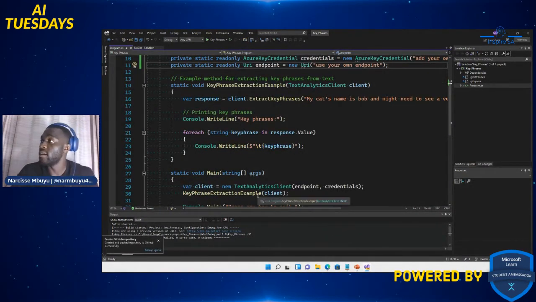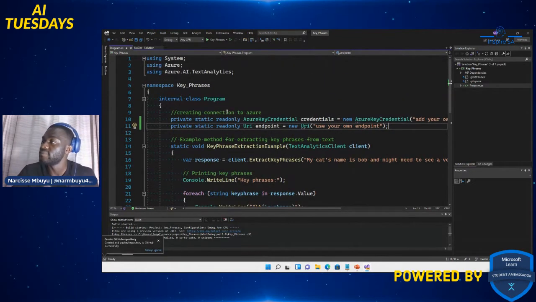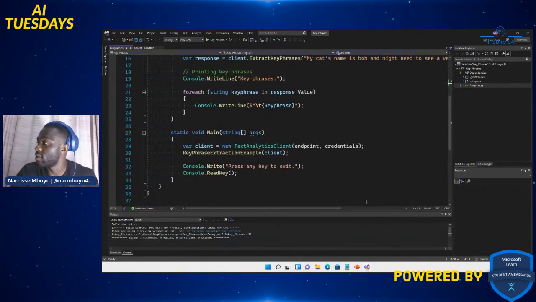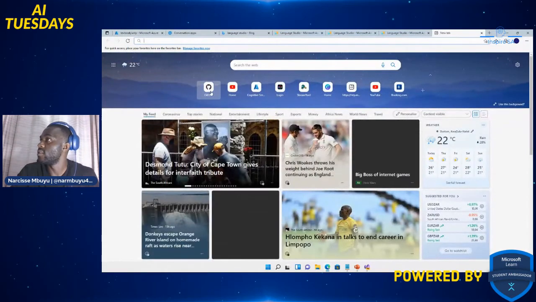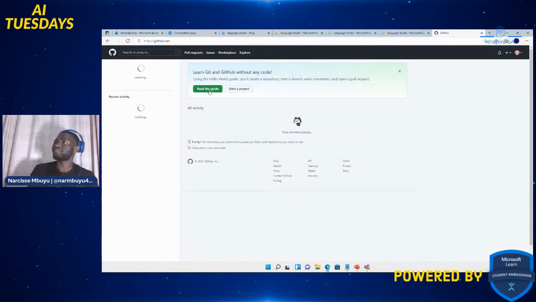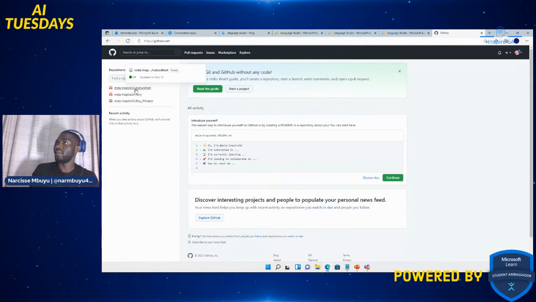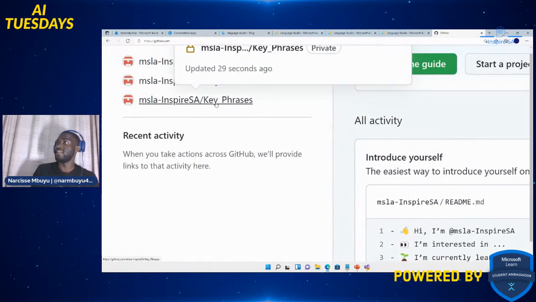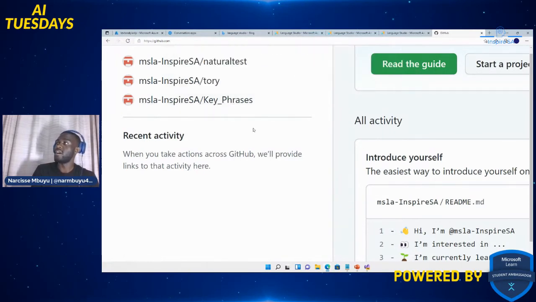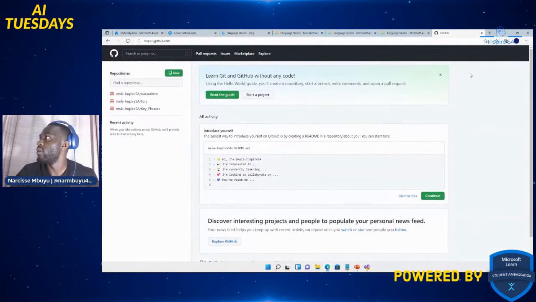creating the key phrase extraction using code. That's the first thing that we did. And now if we take a look at our GitHub repository, let's go to GitHub, and look, right? Look, MLSA Inspire key phrases. So that's the application that we did, and you have access to it on our GitHub. You have access to the code on our GitHub basically. So yeah, that's on GitHub.